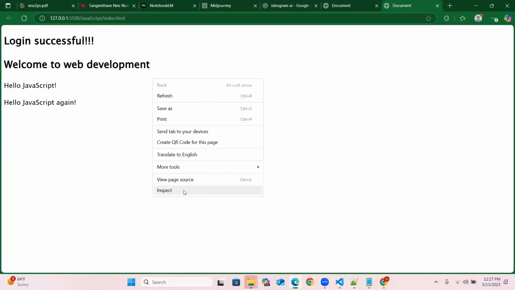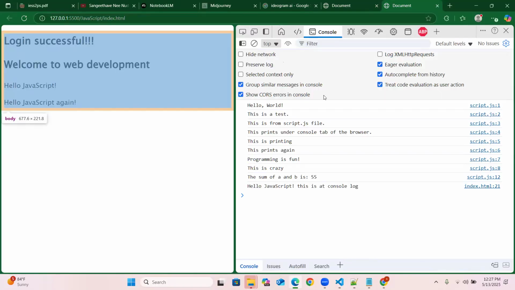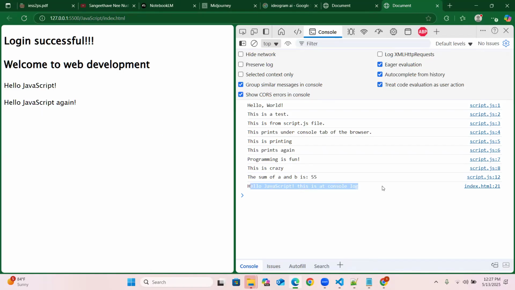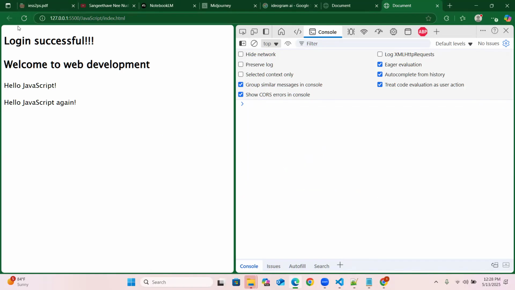Right click, get into inspect, and under the console section, hello JavaScript, this is the console log. This is how it is. So these are the previous statements which have been executed so far. In order to take off these things, you just need to click on this one, clear console. Click on this and reload your browser. It's coming from there. Okay, so this is a test. All right, clear it and reload.